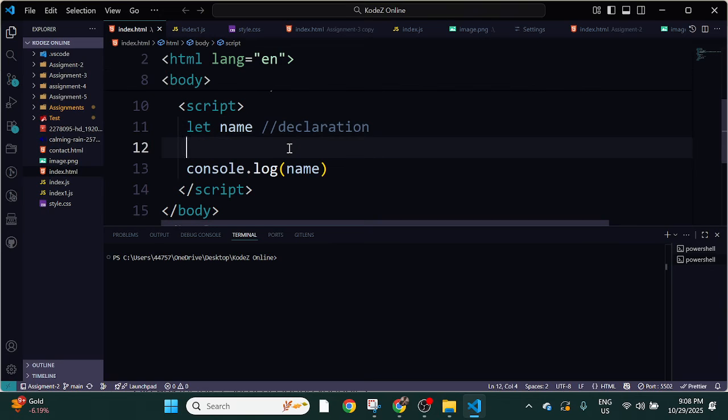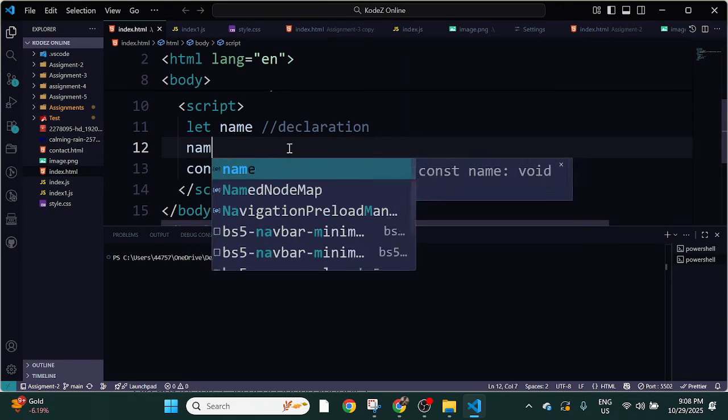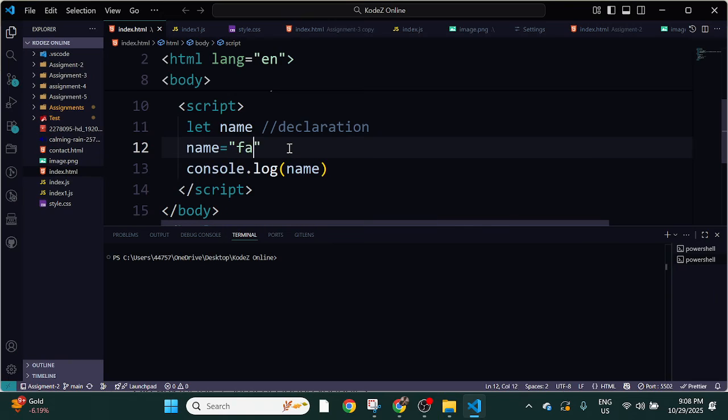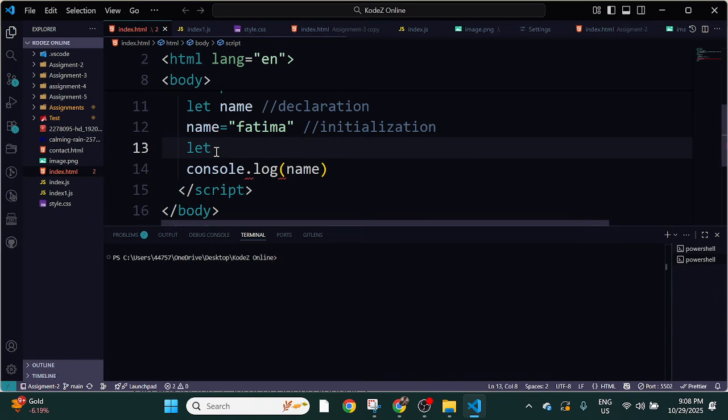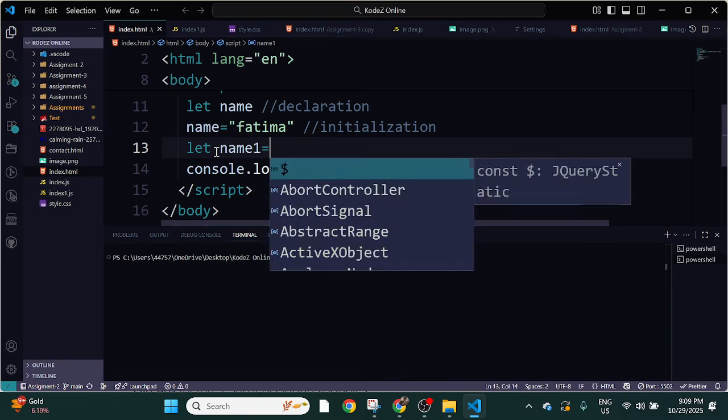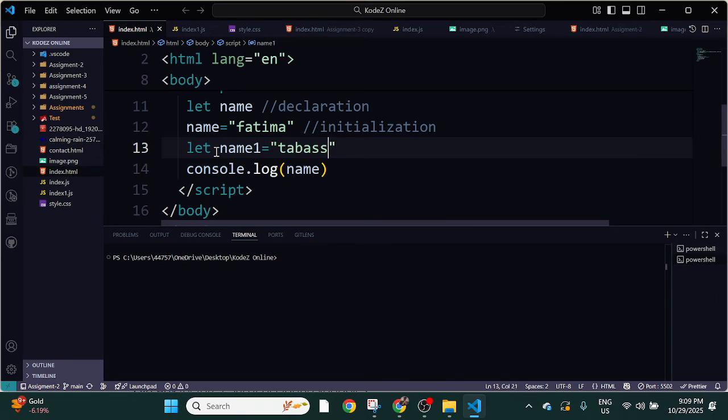But when you give an actual value inside this variable, like I am giving a value now, this is called initialization. That is known as your initialization. When we do both these things together, like this, let name1 equals doubles, we are doing both things together, that is your declaration and initialization.